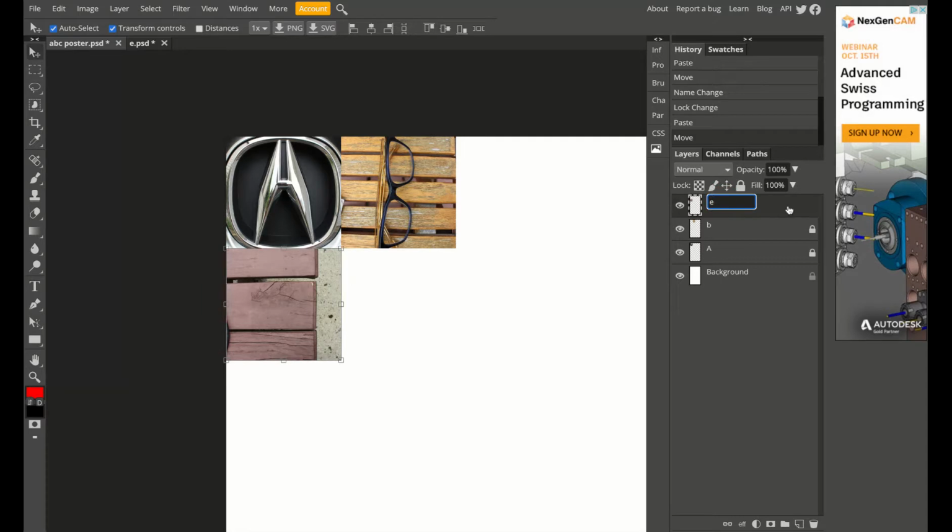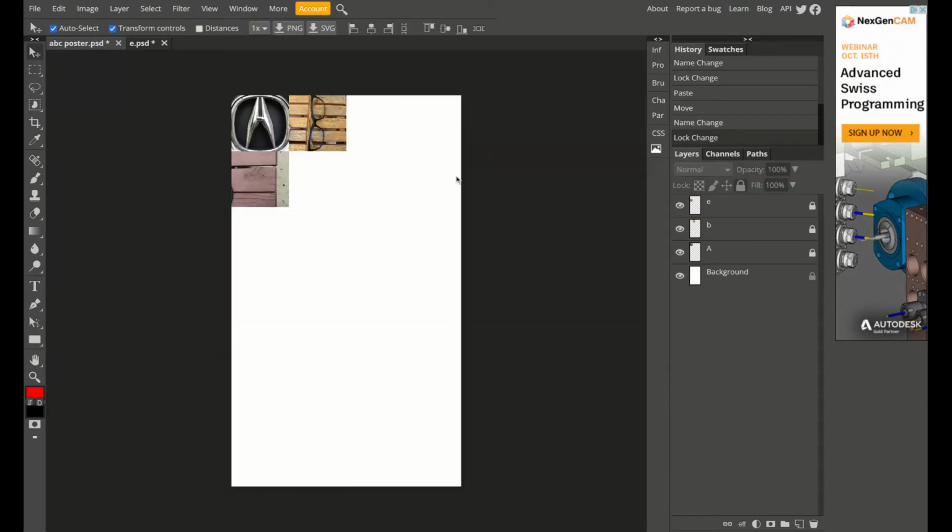Be sure to label and be sure to lock as you're working, and your alphabet should come together. For today, you should get about halfway through. If not, that's totally fine. Even a third of the way works. You'll have plenty of time to finish up this poster.